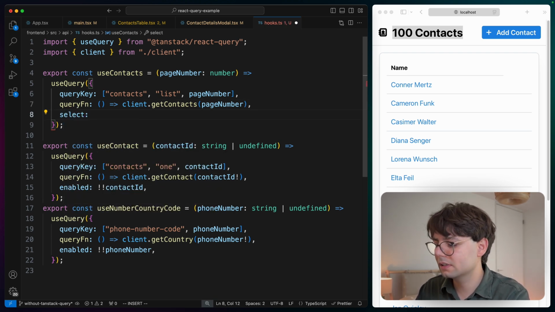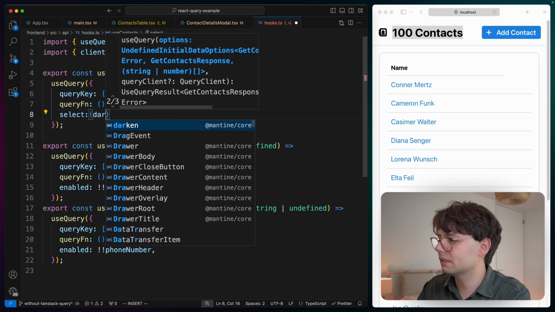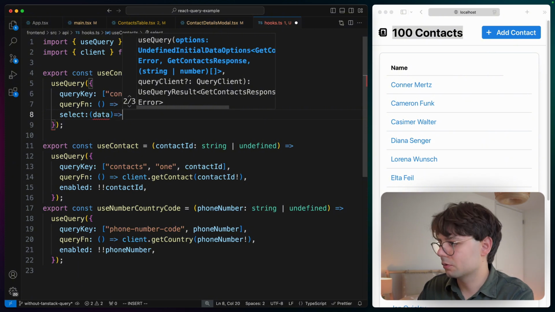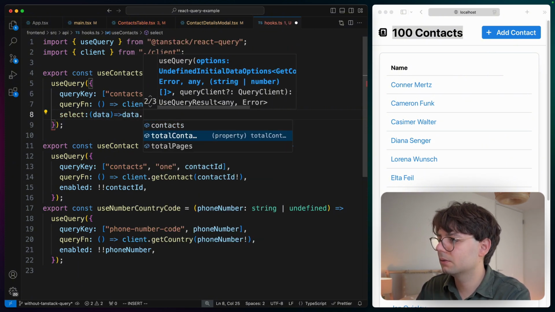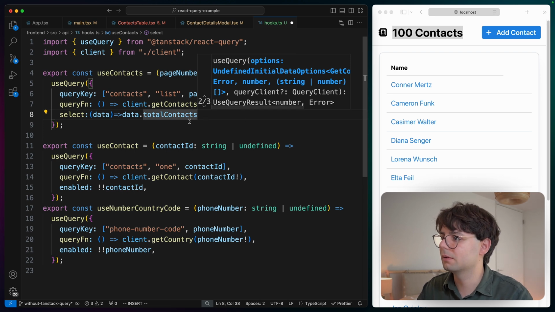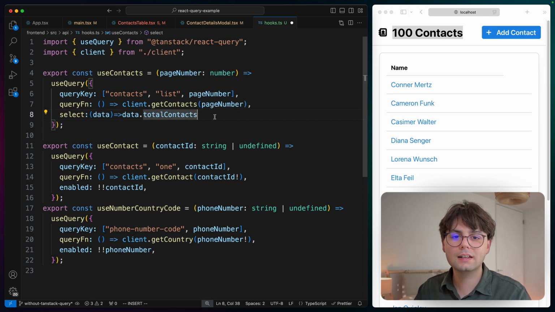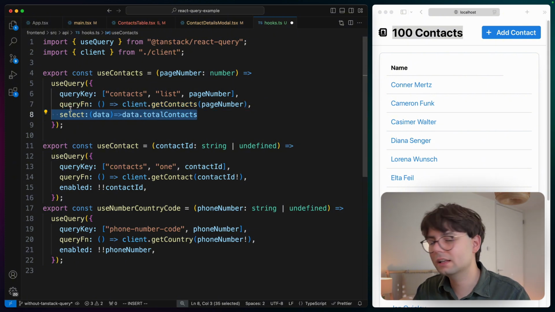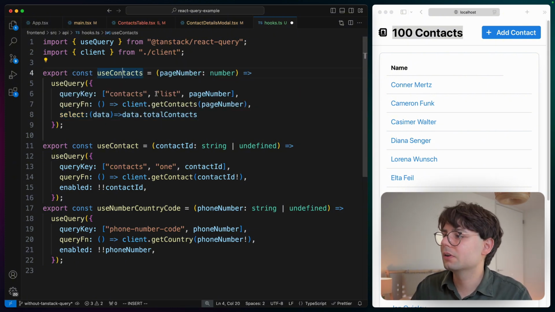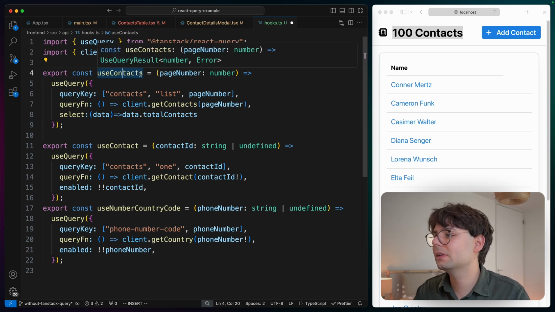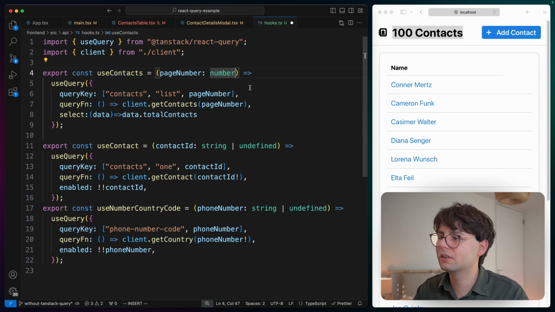And this select option is basically just a function that receives the data and applies a transformation to it. So here we can call data.totalContacts, which is a number. The advantage of using select is that it's very performant. So when the output of the select function doesn't change, the component doesn't re-render. And here we're using useContacts in the two different places. So what we can do is to have a select option that we can pass to useContacts.